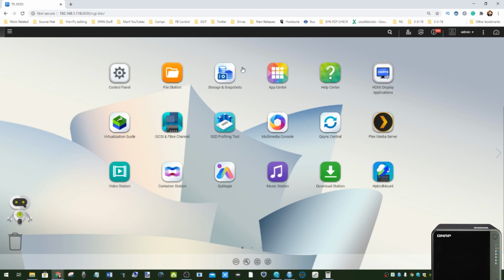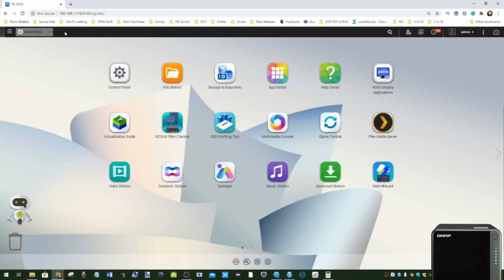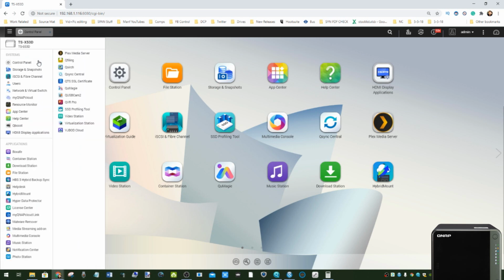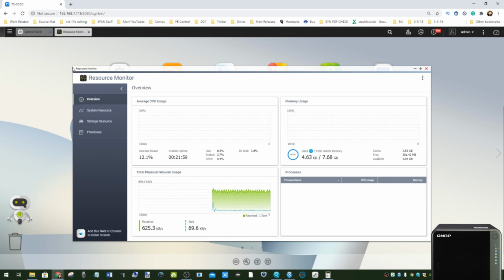But today I want to review 2 things. I want to review QTS 4.4.2 and I want to review this NAS and how well it runs QTS. Now, it's worth also highlighting, if we get the resource monitor up, that today I want to show you guys as much as possible that this device can do.